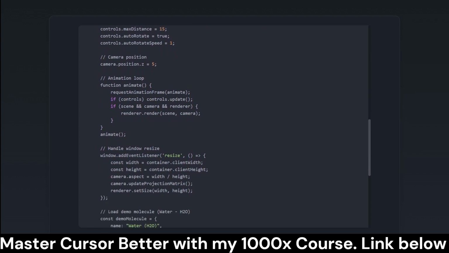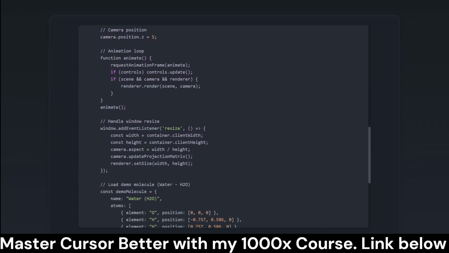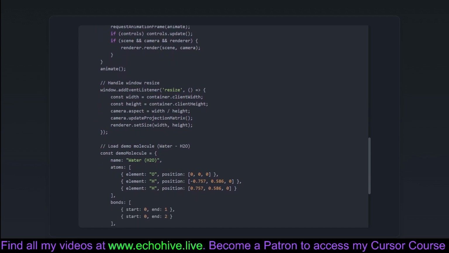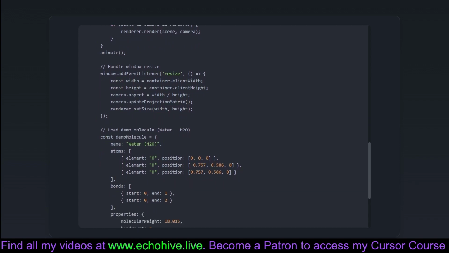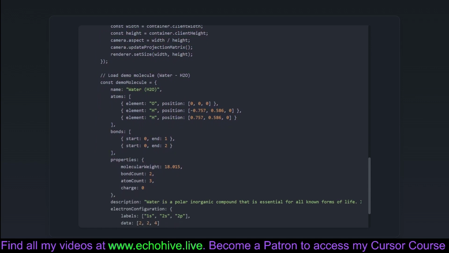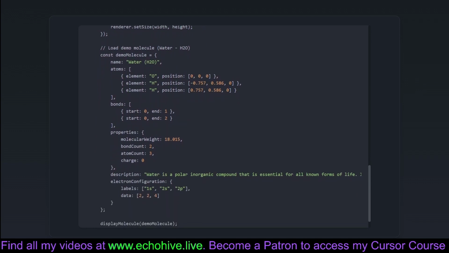Demo molecule, water. A predefined water molecule is loaded to provide users with immediate visual feedback. By establishing the 3D visualization framework, this code segment is foundational for the molecular rendering component of the app, enabling users to interact and visualize molecules vividly.